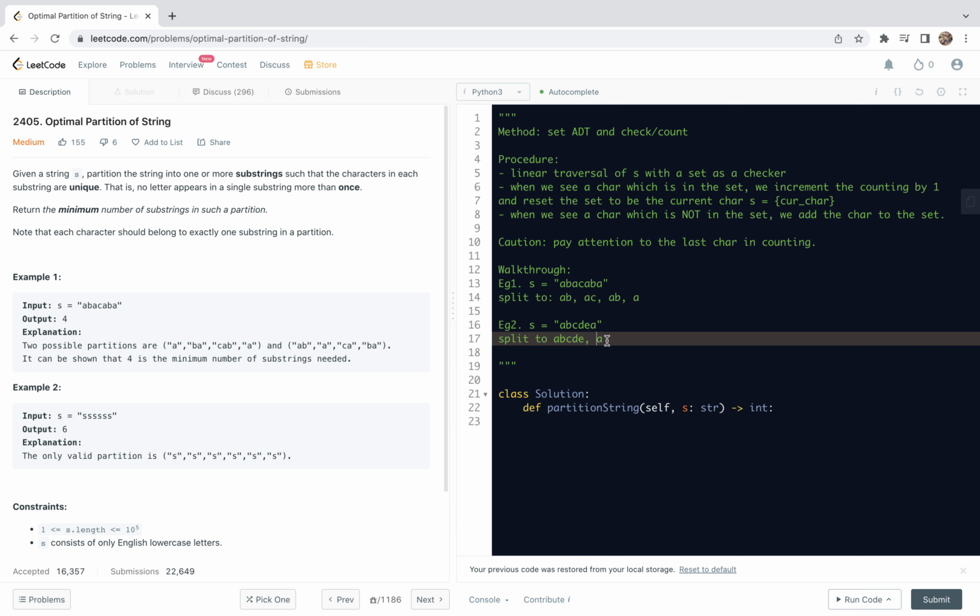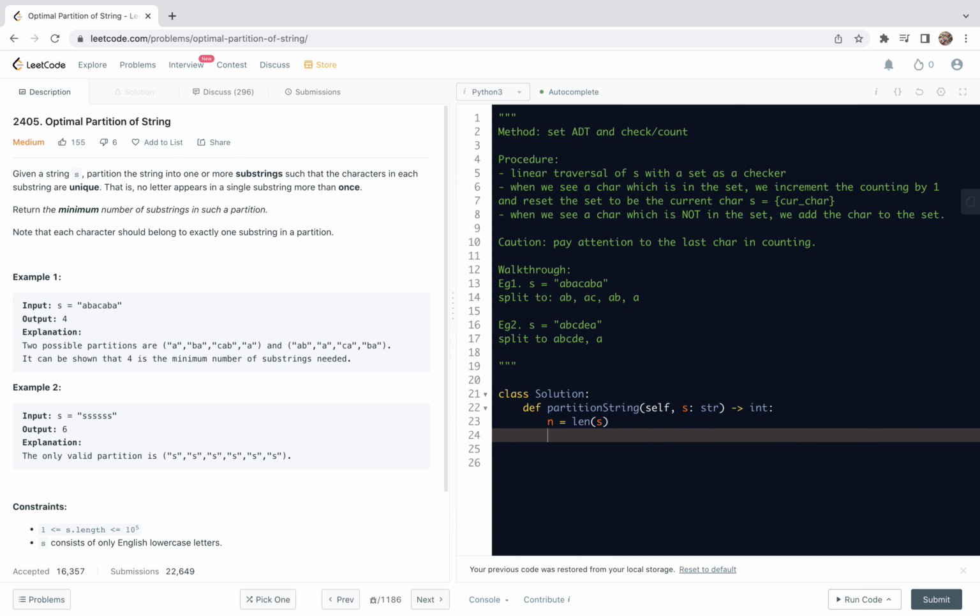Another example we cooked up is A, B, C, D, E, and A. We can have A, B, C, D, E, and A. This is one possible partition. But we can also have A, B, and C, D, E, A. This is another possible way of doing the partition. But the number of substrings is unique, that is 2. With that said, we are ready to share the code.